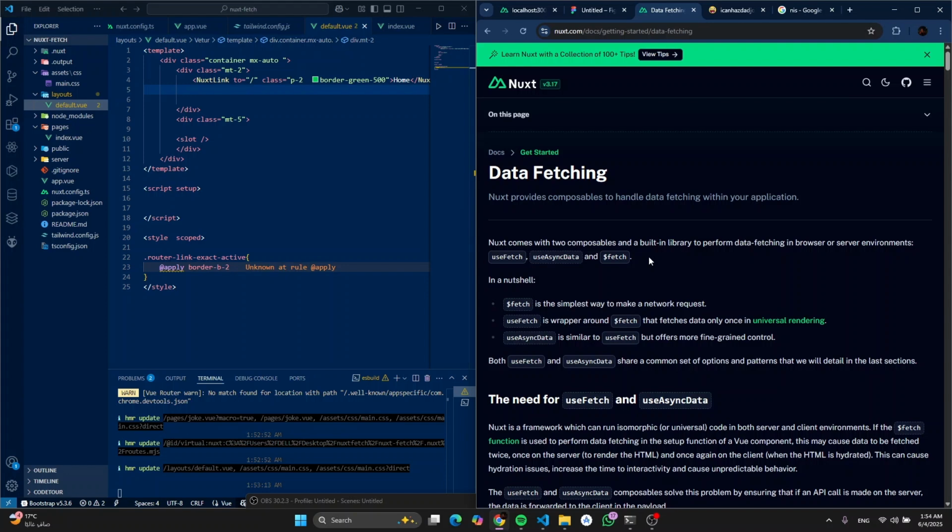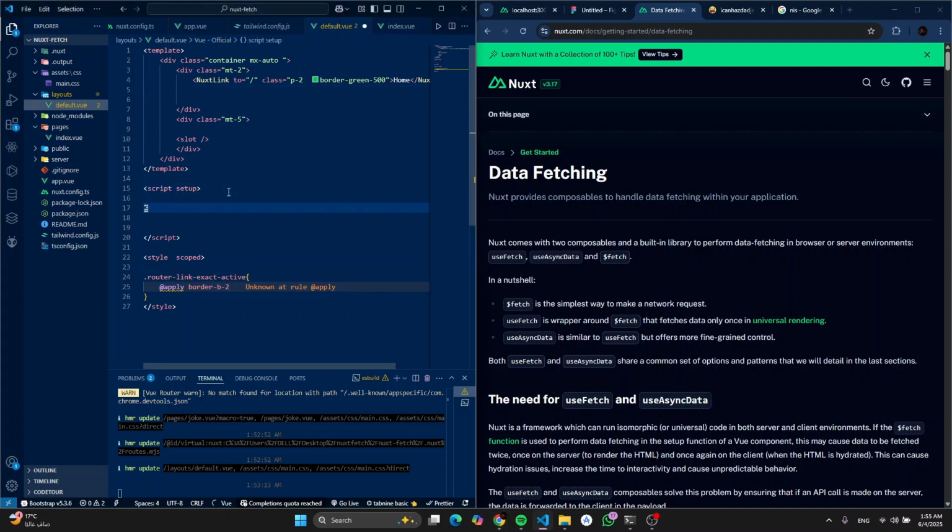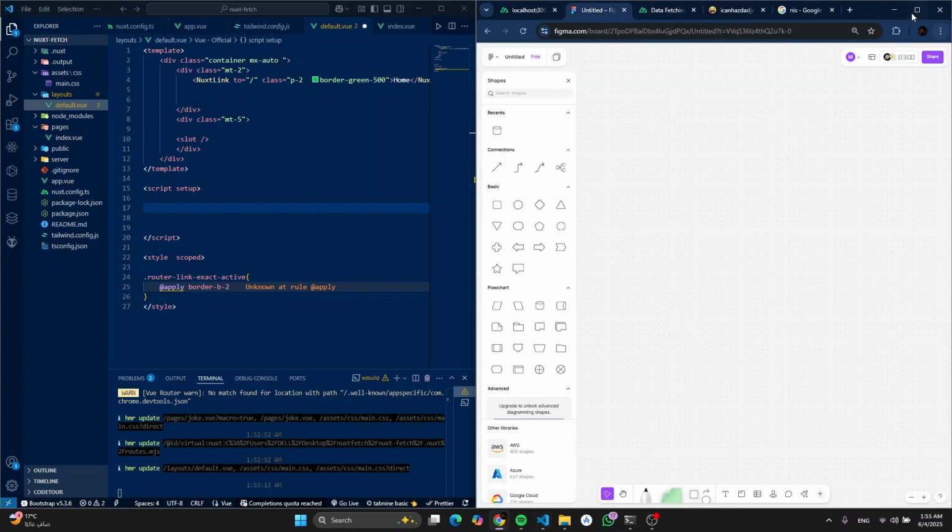The only problem with $fetch is if we use it in the setup. And why do we use it in the setup without any type of function? Because we want it to be executable on the server, so when the page comes back, the component should have data in it, so Google can read it. Let me demonstrate this in Figma right here.